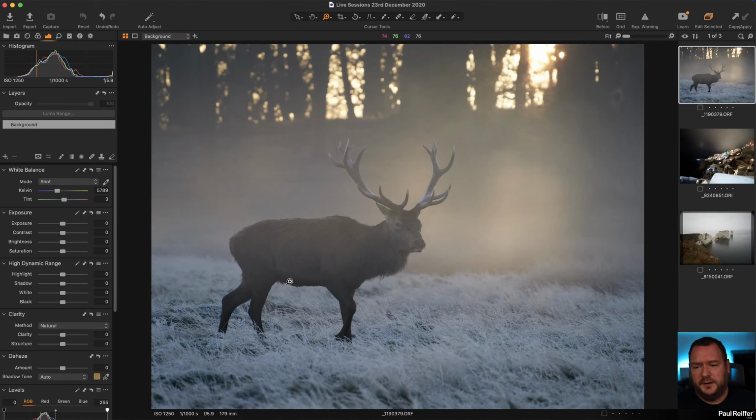So the first tweak is if we do want the animal to stand out from the rest of the background, and this goes for any scenario like this, any wildlife shot. First off, let's create a layer. Is that a stag or a deer? What is the difference? I'm going to call it a stag deer, just in case I get it wrong.